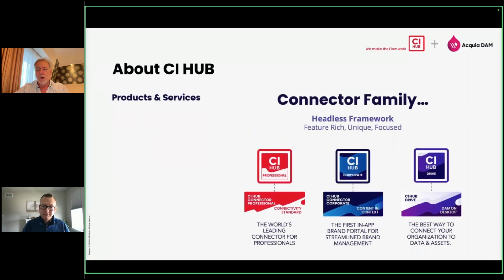So our product portfolio has grown a bit. You might know the CI Hub Connector Professional, which is meanwhile the standard connector for creative professionals. We've added the CI Hub Connector Corporate. There is a tagline which says it's the first in-app brand portal for streamlined brand management. That means every collateral, every material, every asset that is relevant for your brand and should come up in a brand portal, like color schemes, logos, sets of images, even if it's just related to a campaign, can be displayed within the application itself. It's like a small brand portal, which can be used, let's say, in Adobe applications, for example. And the cool thing is all the content that is used in that brand portal is just stored in a DAM system.